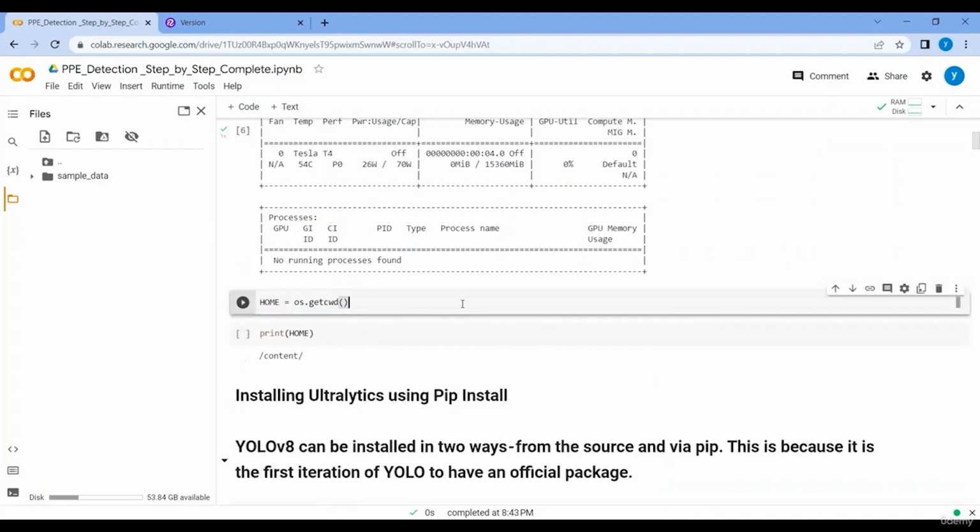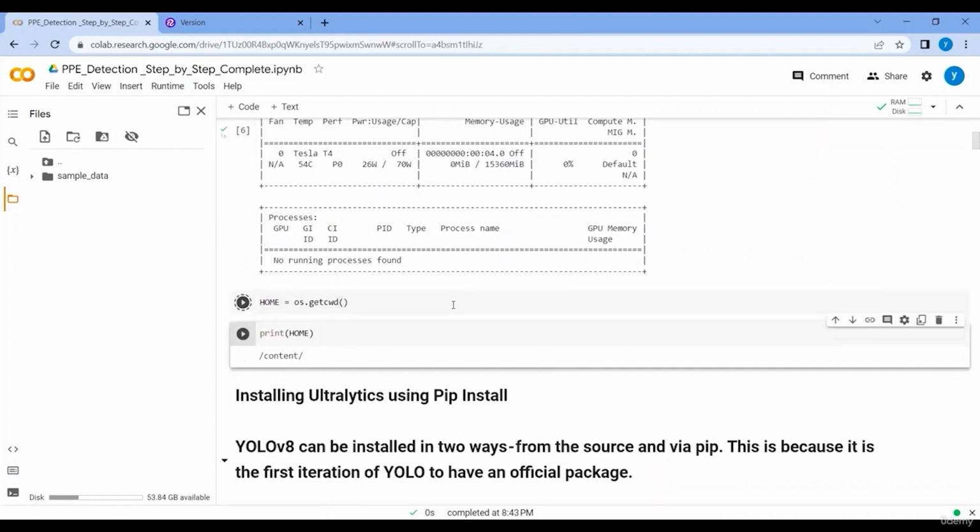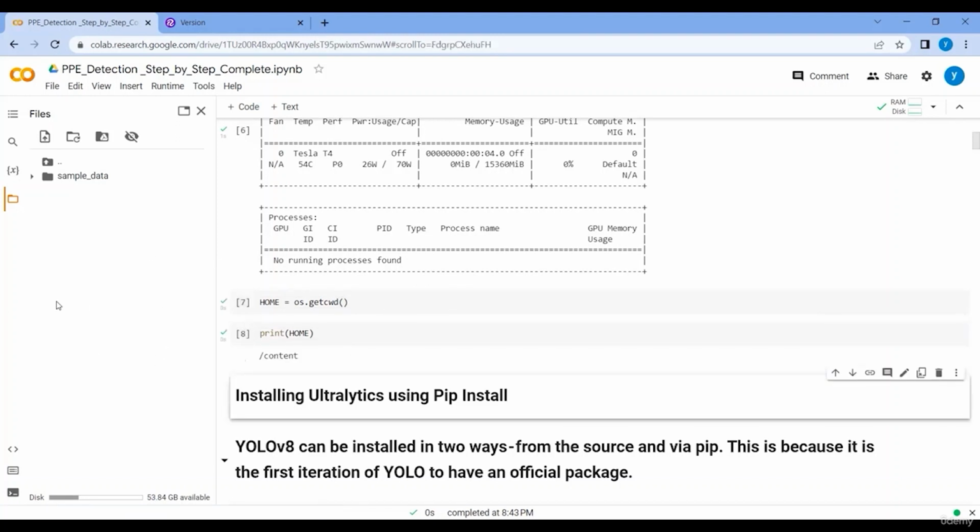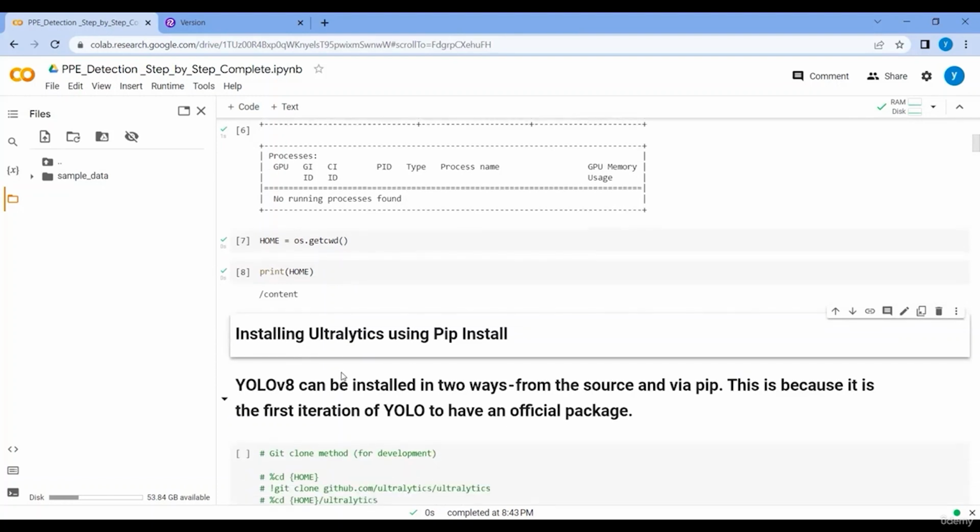So we are defining our run directory here. This is our home directory, which is over here. This all is our home directory. So now we will install Ultralytics using pip install.